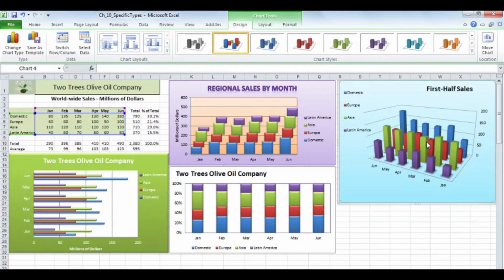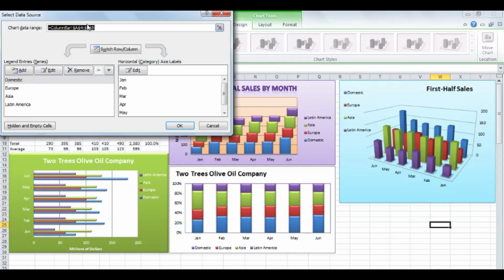Red represents Europe, green represents Asia. It'd be a lot easier to see those if we could somehow move that series forward. So the way we get here is to just click here, and you can do it two ways. From the ribbon on the Design tab, fourth button from the left, select Data.